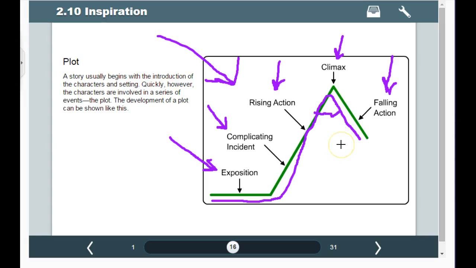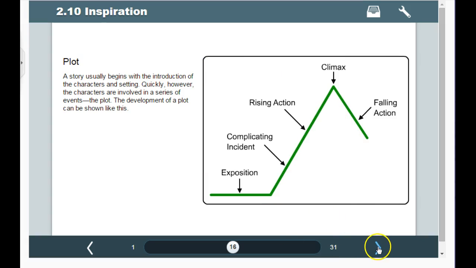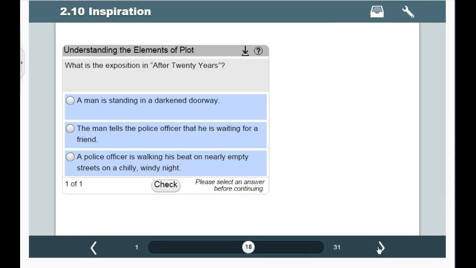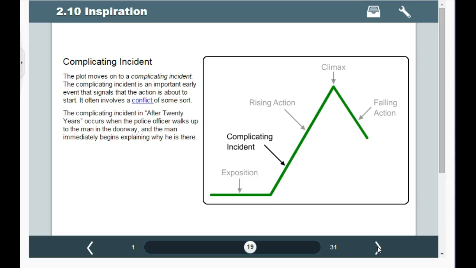And then also, you're going to have to start identifying these features in the stories that we read. So make sure you really go through this, because look, it starts out with an overview, and then it's going to go through each one separately. So make sure you're paying attention and you're taking notes on what each of these things are.